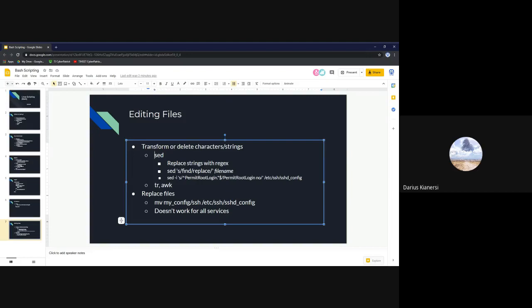Another option that you can do for configuration is just by replacing files, which is a very simple and straightforward way. You just use the move command, mv, and you might have all of your config files within a single directory called myconfig, and then you might have your SSH config right here. So myconfig/SSH obviously points to where your config files are, and then you'll overwrite the existing config, which is located in /etc/ssh/sshd_config, and you're rewriting that with your own.